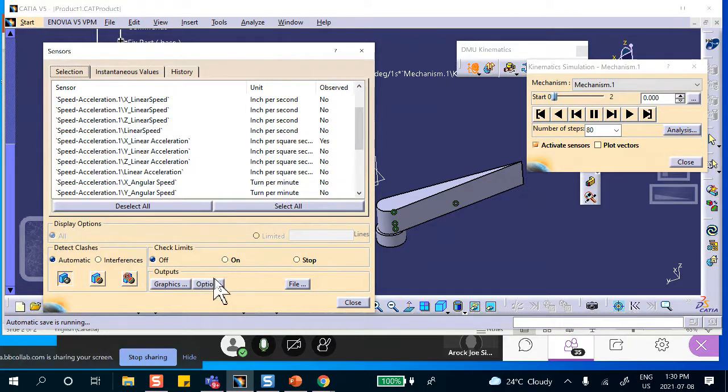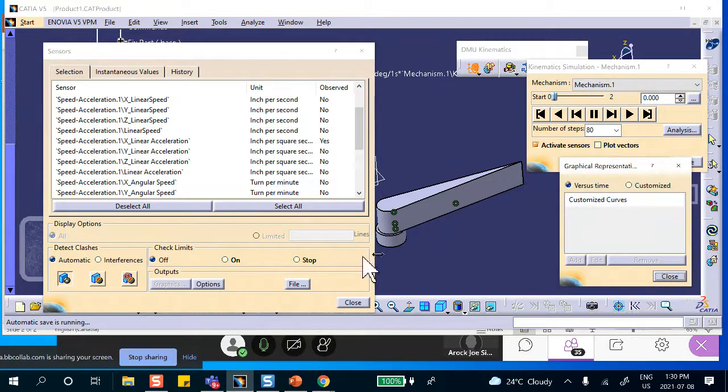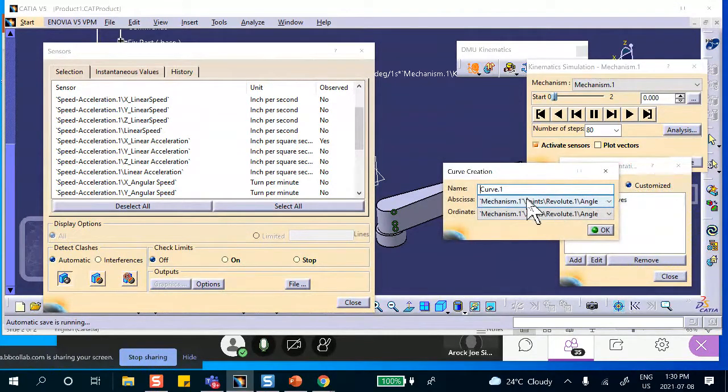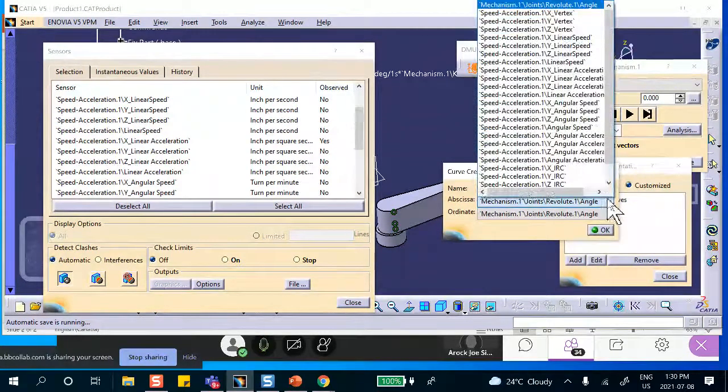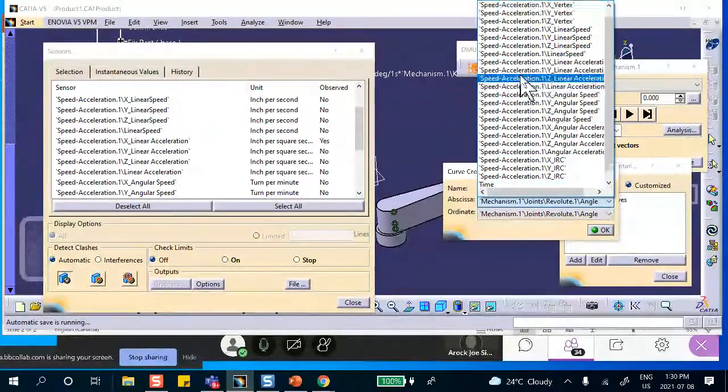So you click on the options here. See that options right there? You click on this. Customize graph, not versus time, customize graph, add. It says, what do you plot? What do you want to plot against what? I know that the abscissa, I can't remember, I'm not sure if the abscissa is the vertical axis.